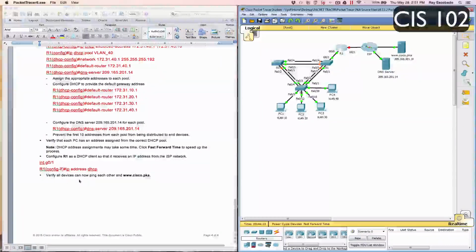So the last step says verify all devices can now ping each other and www.cisco.pka. To do this, we're going to take the packets, and it might not work on the first try, but it should work on the second one. The first one says failed. Let's try it one more time. Second one says successful. That was PC1 to PC2. Let's try PC1 to PC3. First one says failed. Now the second one says successful. Alright, PC4. First one says failed. The second one says successful. Okay, so it should just look like this down here. Successful. And yeah, that's it.